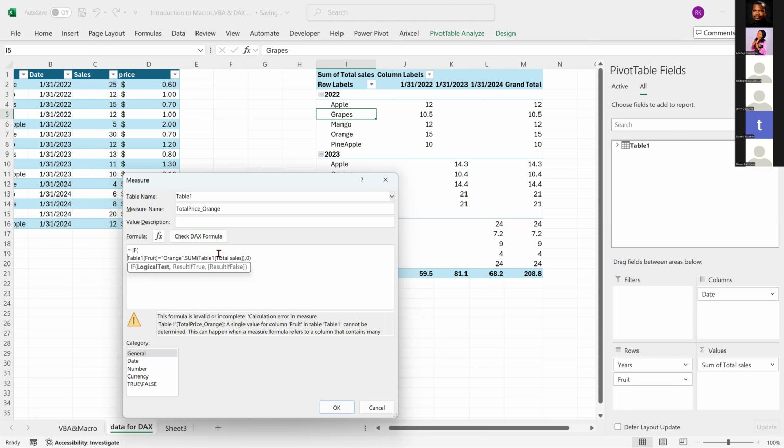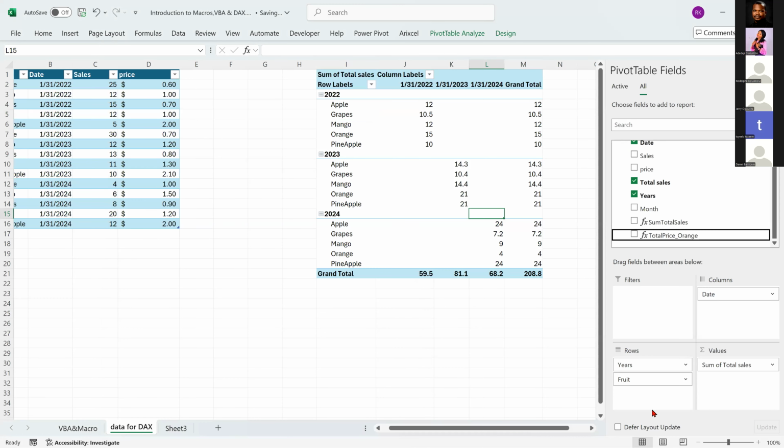So now, let's say, let me remove this one. Okay, there is an error somewhere. I mean, there is an error in my measure. So when you have an error in your measure, this is how it looks.